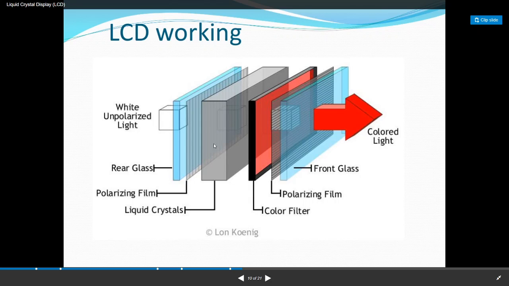When the light passes, this polarized light arranges the liquid the way it wants. Then again it passes through the color filter. Why a color filter? Because there are three colors, RGB, and the image you see on the output screen is always made up of three colors. It may increase or decrease in percentage.